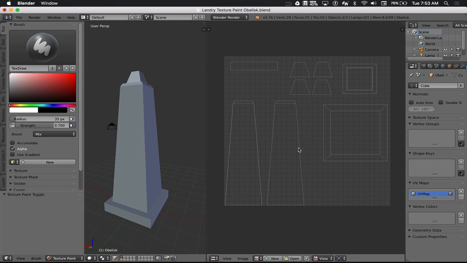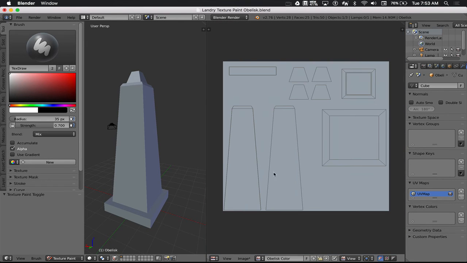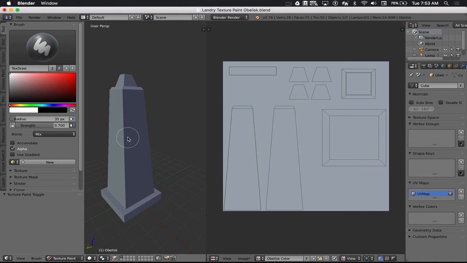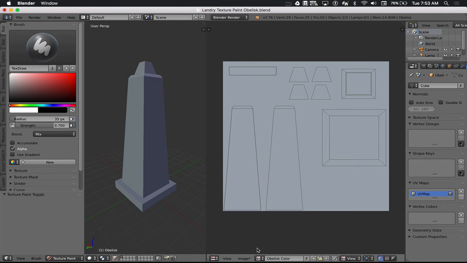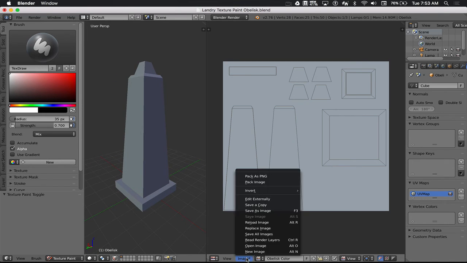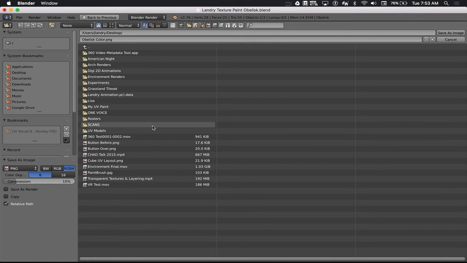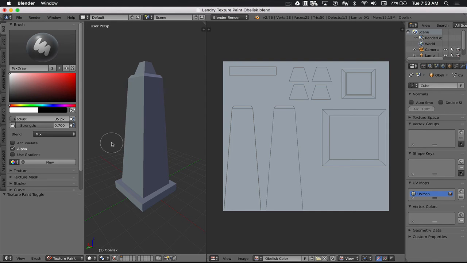And there it is there. I need to see it over here on the right, so I'm going to come down here to the bottom of the UV image editor, and I'll click on the image browser and I'll choose Obelisk color, and there's my base coat. I haven't really saved this image yet, so I'm going to go ahead and do that now and get that out of the way. So I'm going to go to the image menu, I'm going to choose save as image, and I'm going to save this to my desktop, and I'm going to leave the name the same, and hit save as image.